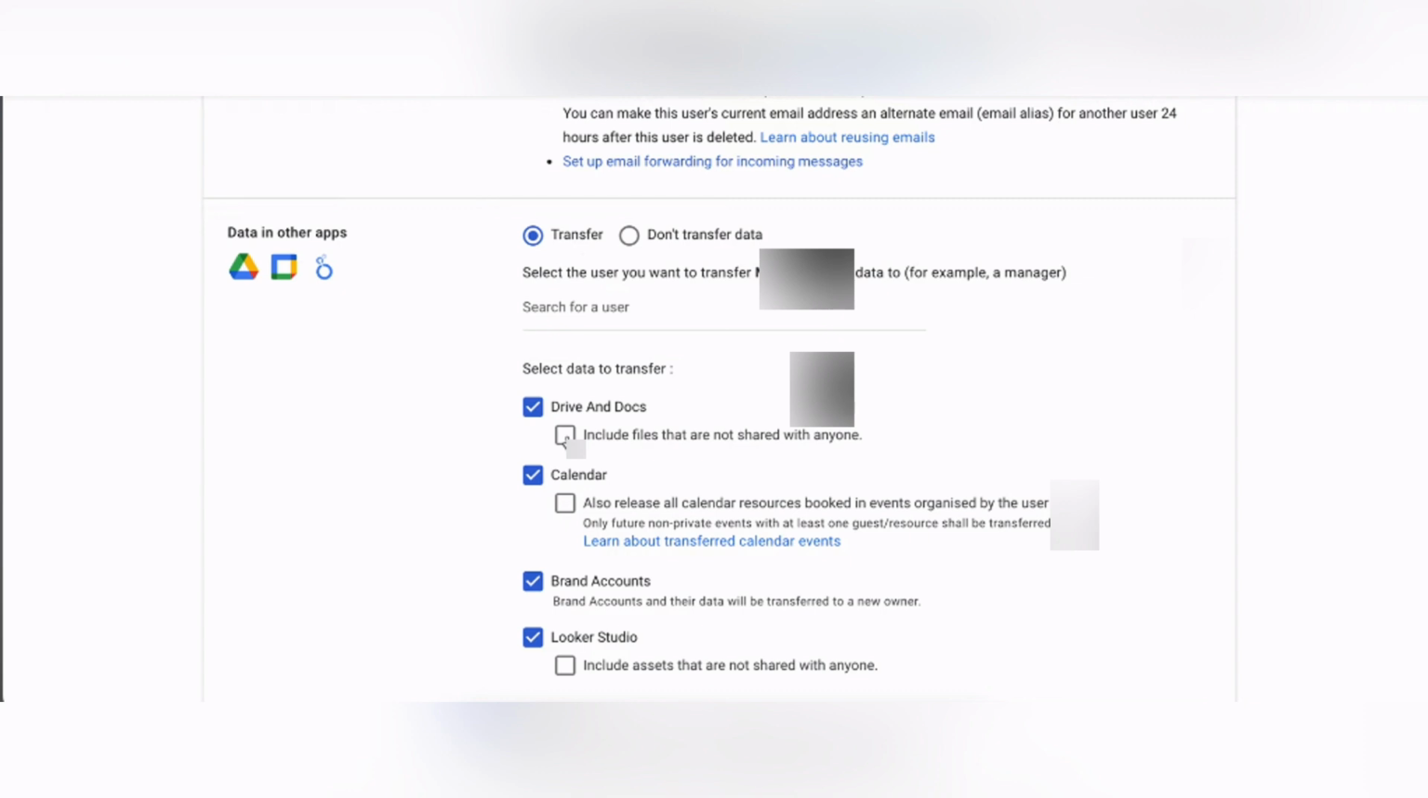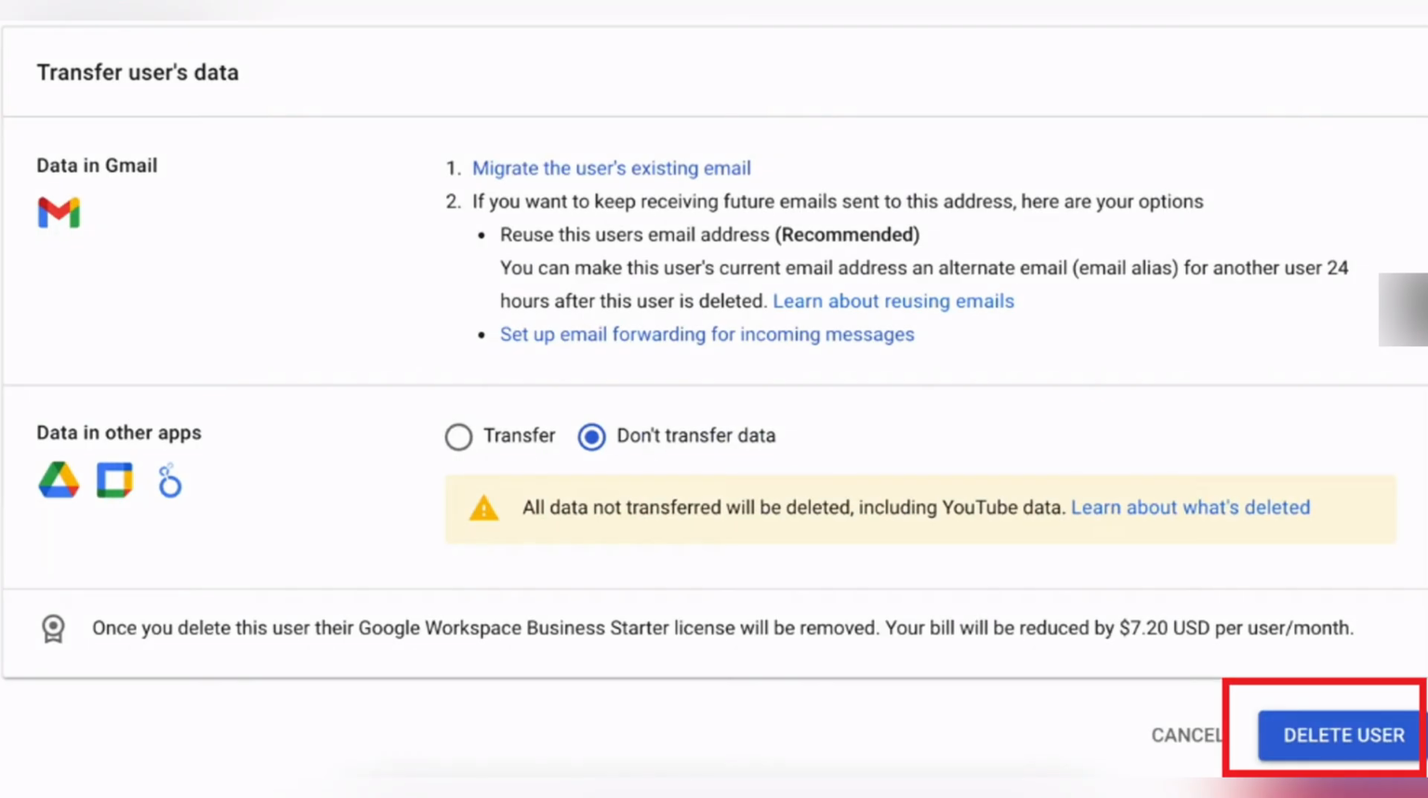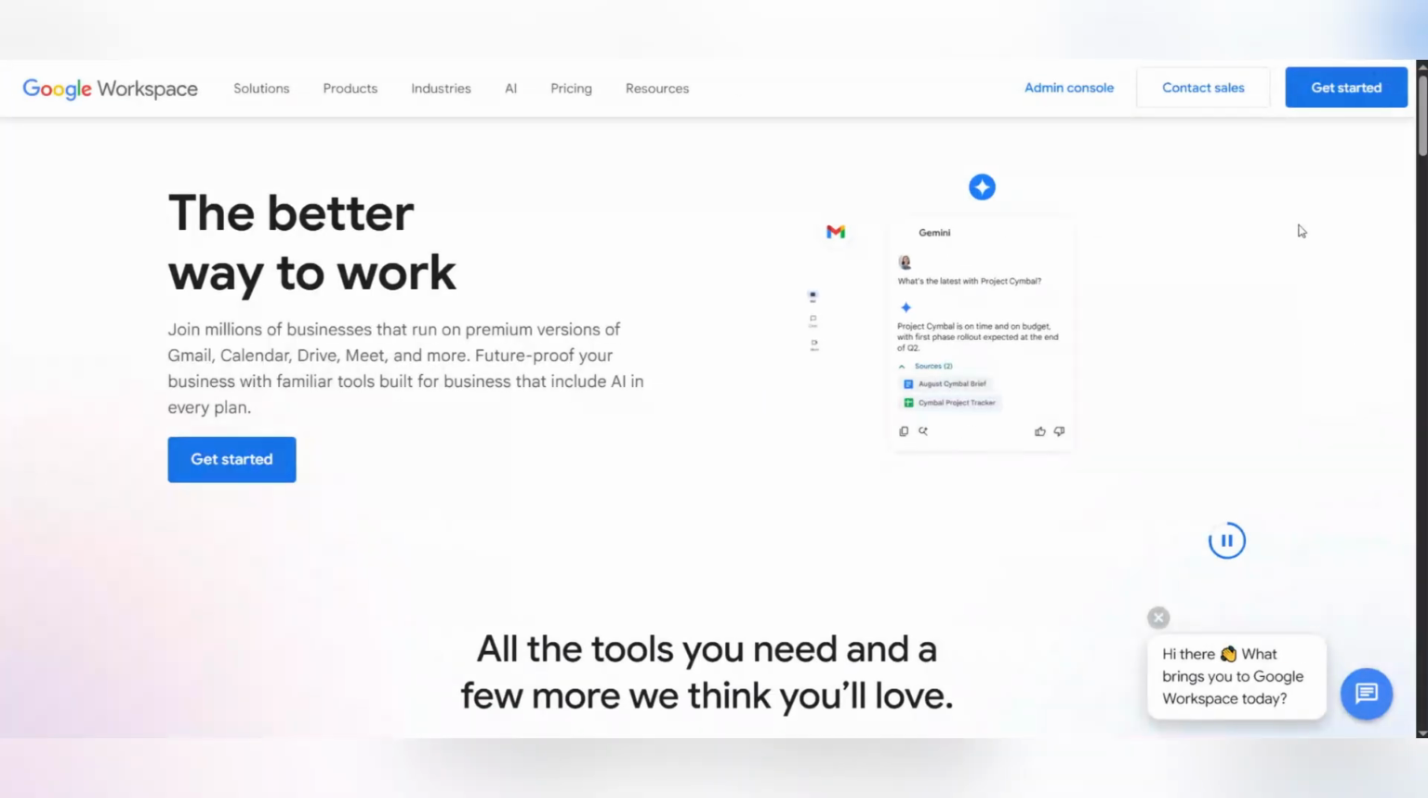This permanently removes the user, and billing for that user will stop immediately. For example, you'll save $7.20 per month per deleted account. And once done, that user's access to Google Workspace services is revoked, and if no data was transferred, their files and emails will eventually be deleted.